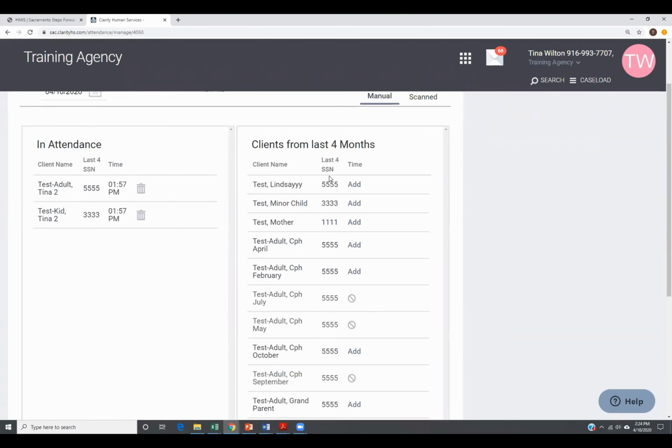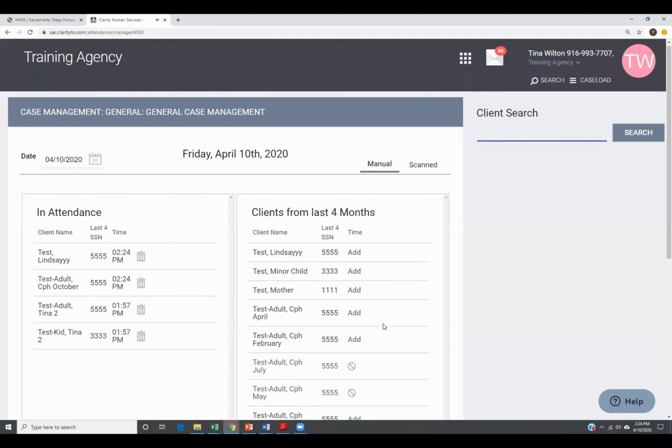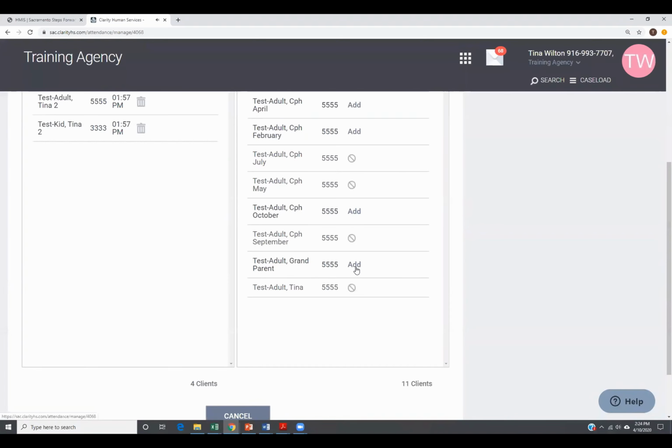So if I wanted to record this service, for example, my Lindsay test client, the nice thing is if that client has had this service in the last 4 months, all I have to do is click on the add button, and then you'll see that it popped up over here. I can do the same for this client, this CPH October test adult, and my grandparent adult.